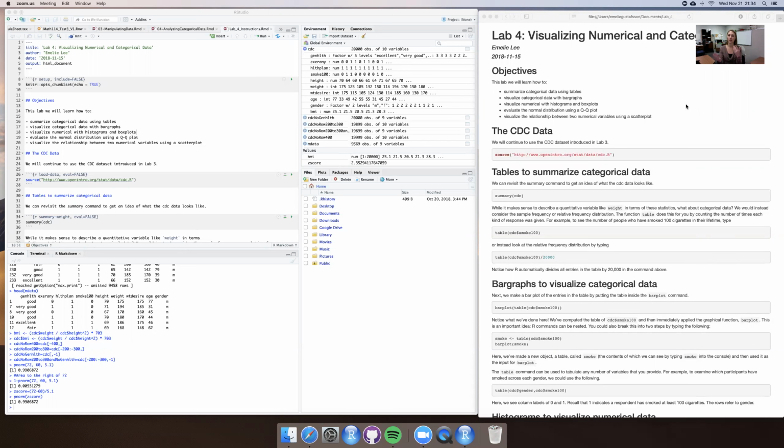Often if we want to compare two groups, then side-by-side box plots are a good option. And then I'll show you how to make a QQ plot, which we've talked about in class, but just how to evaluate the normal distribution using a QQ plot, or quantile plot as it's called. And then finally, we're going to visualize the relationship between two numerical variables using a scatter plot. We're going to keep using the CDC data set from the previous lab. So what's nice is that it'll be kind of a familiar data set.